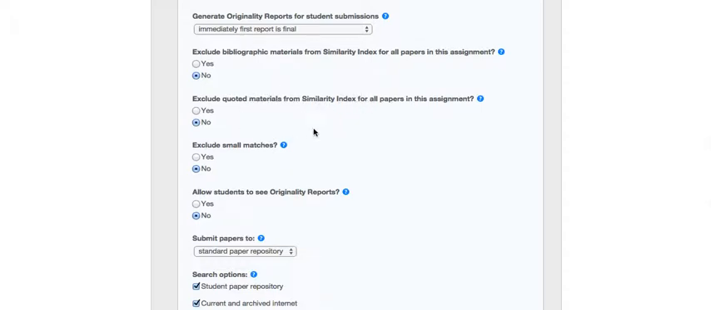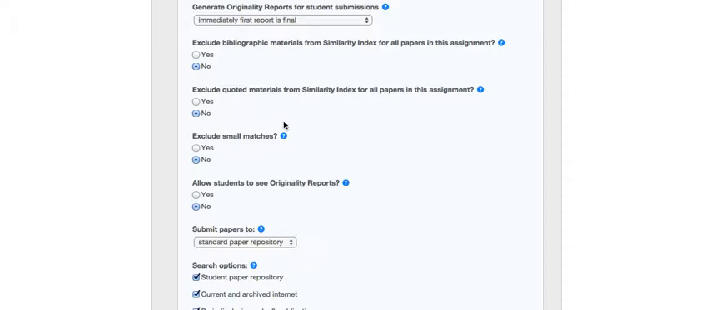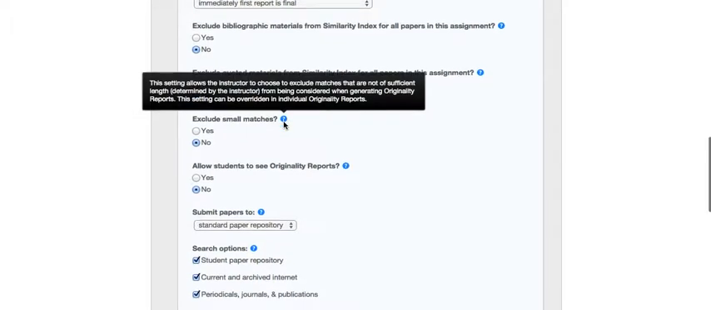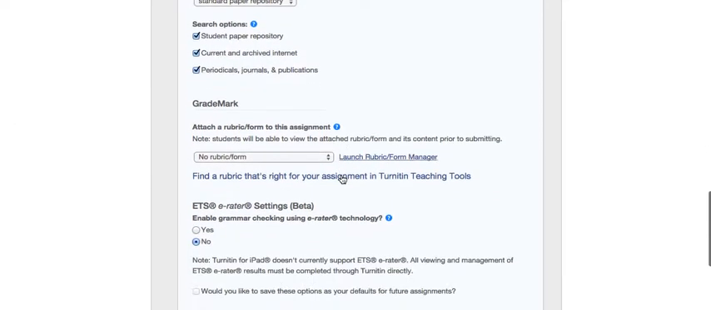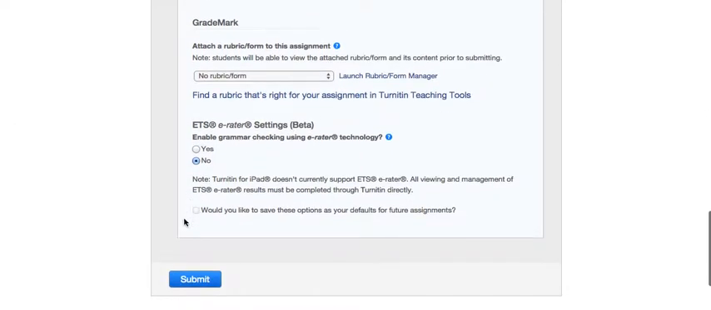So this would mean anything in quotes would be excluded from that similarity report. So it wouldn't mark the students plagiarizing for things that they quoted. So there's some other options in here for you to look through. They're pretty self-explanatory. When you're done, you just click Submit.